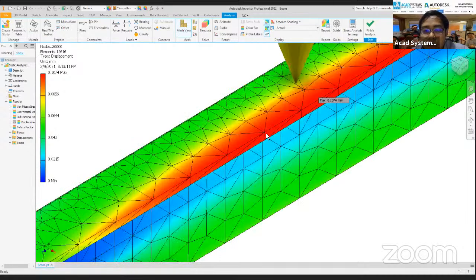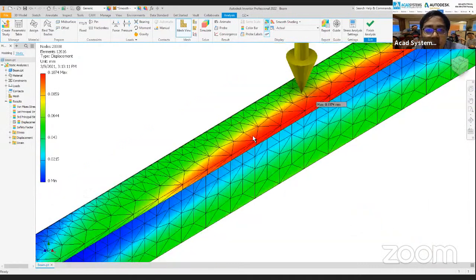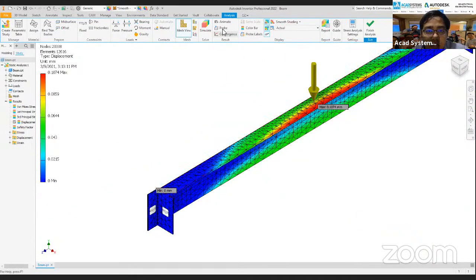Now, if you want to see manually how much the deformation is in this particular area, you can go to the result and use the probe and select this particular area, and it will show you that the deformation here is around 0.05 millimeters. So that is the displacement.